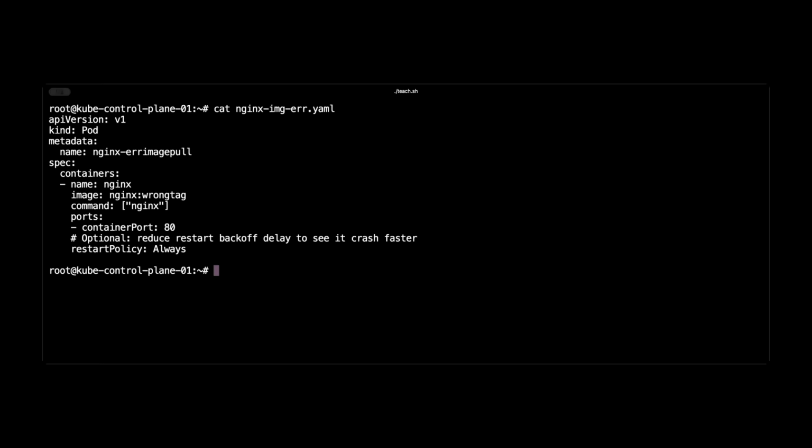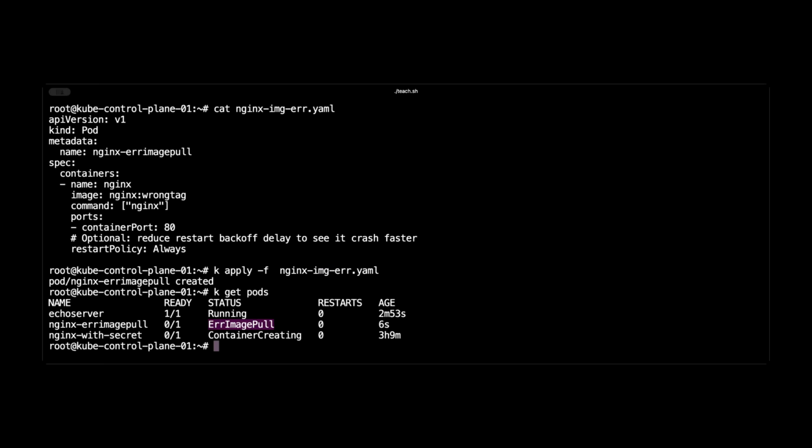Right now I want to create a pod which has an incorrect image tag. As you can see in the image field, I'm using a wrong tag for this Nginx pod. So if I create this pod, let's say with kubectl apply, the immediate obvious problem is that the ready column is 0 out of 1. And the status gives us a huge clue: ErrImagePull. You will quickly learn to recognize this common error status.